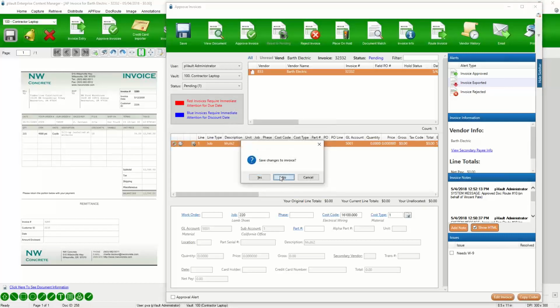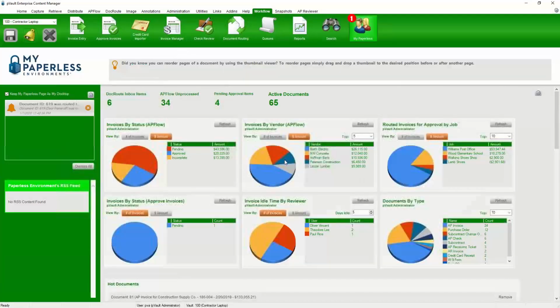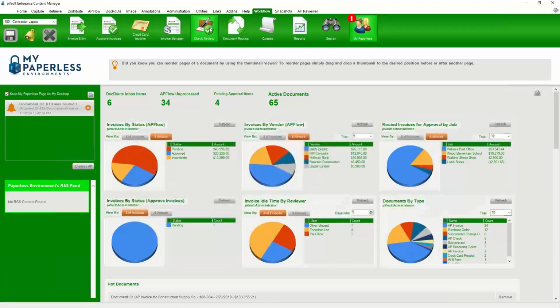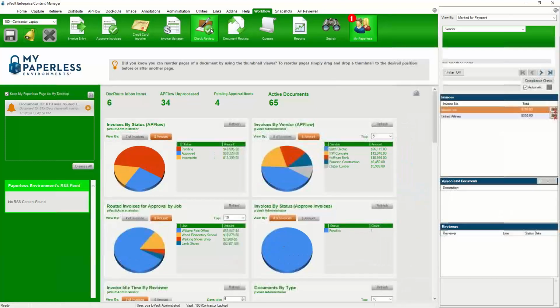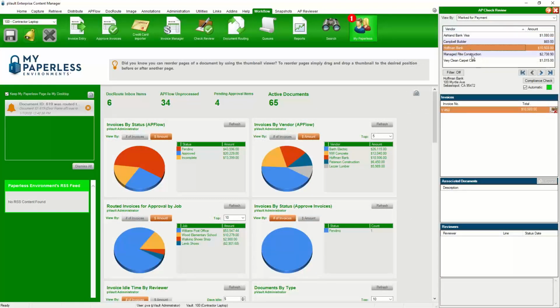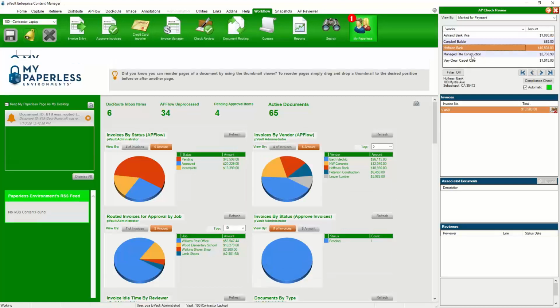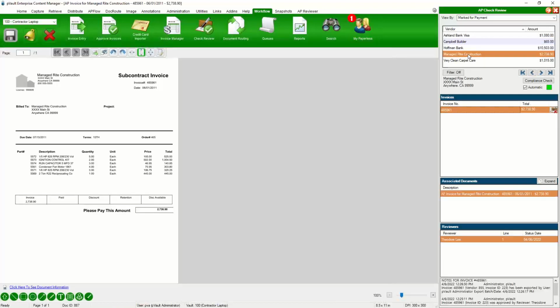And once everything has been approved, we then export them back over into your Sage accounting so that your invoice is ready to be paid and sent on its way. But we do give you more tools to make sure that you're paying them properly, and that's with our check review here. So in our system, you can pull up either the marked for payment or the check number after you've paid it.